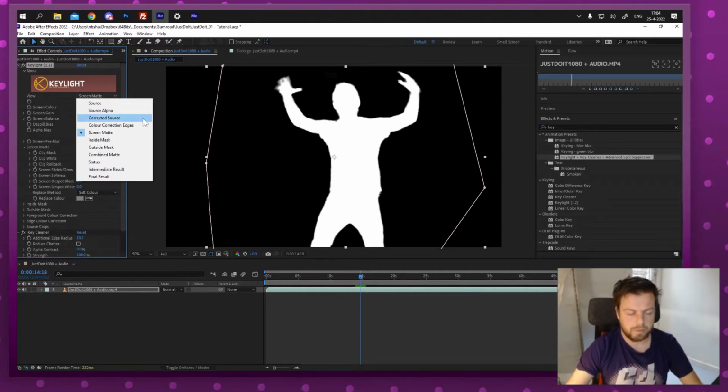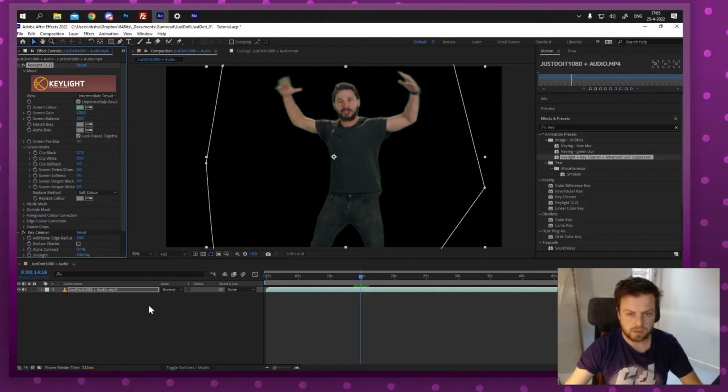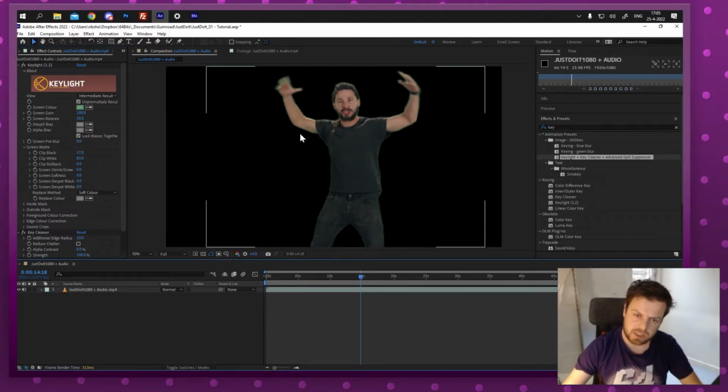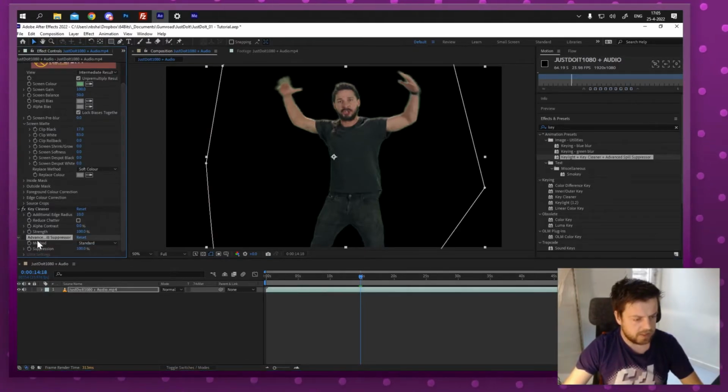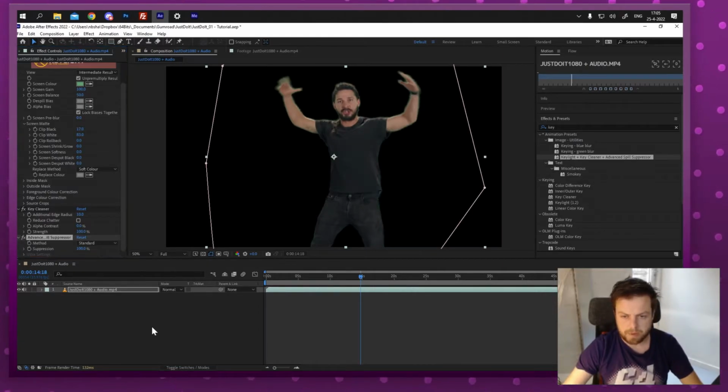So I'm gonna go back from screen matte to intermediate result. There we go. And well, you can still see a green edge around it, and that's fine, but we can delete that. And quite simple, with the advanced spill suppressor. I'm gonna click that, whoop, and bam, it is gone.